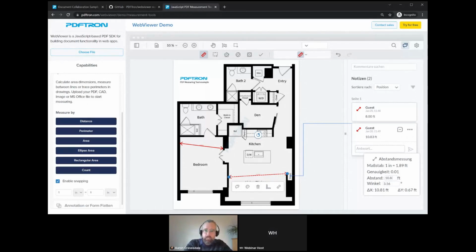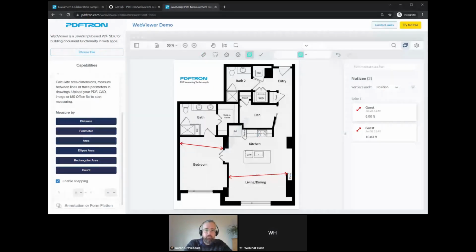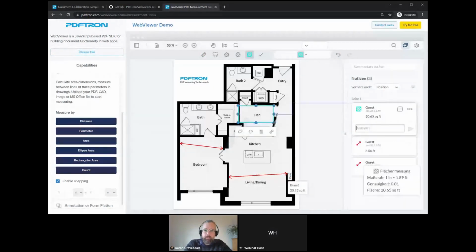Besides just this kind of linear measurement, we have a lot of other shapes built in as well. So you can see a lot of those up here, for example. So I can draw a square here, and then I can get the perimeter and area measurements from that annotation.